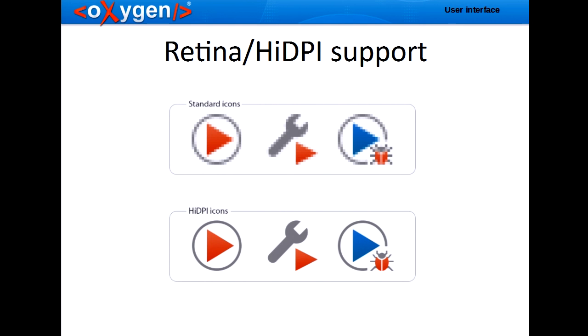The first thing you'll notice if you're using a Retina or a HiDPI screen is that we are using a new set of actions with a double resolution. So on these screens, oXygen will look much cleaner and crisper than it previously did using standard resolution icons.